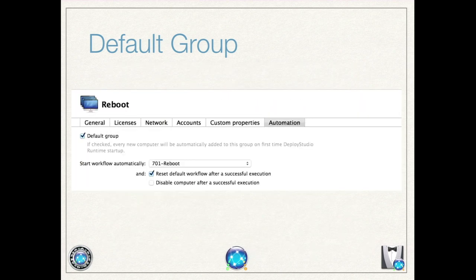So this is one of the interfaces for the automation. There's a group here that I call Reboot. I make this my default group. So when I first get a pallet of computers, all I really want to do to start is just get them into DeployStudio. I don't really need anything else beyond that.